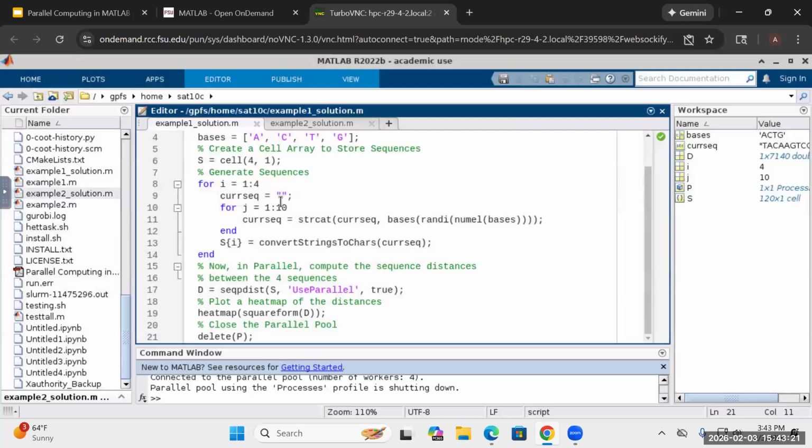Yes? Why is it saying D is a 1 by 7140 double? Oh, this is a different example. So when I run this, it will be very different. That's actually the second example, because in the second example, we do this with a different strategy, and we do a lot more. Okay.